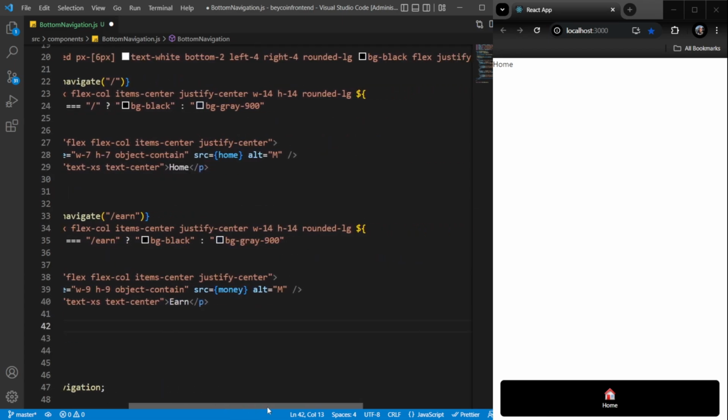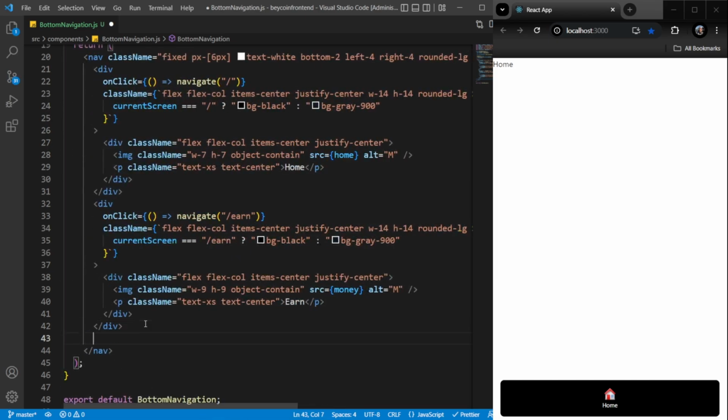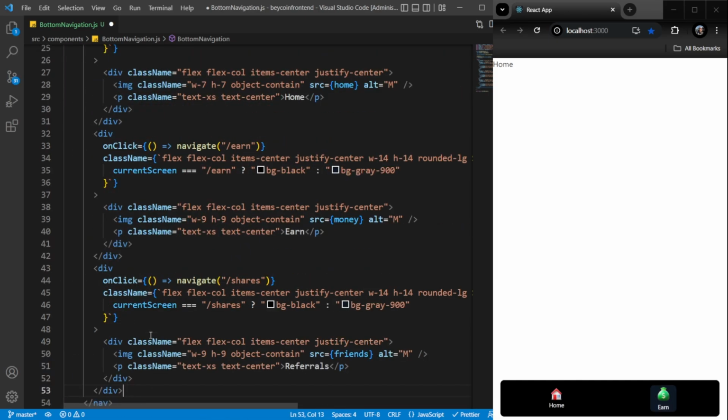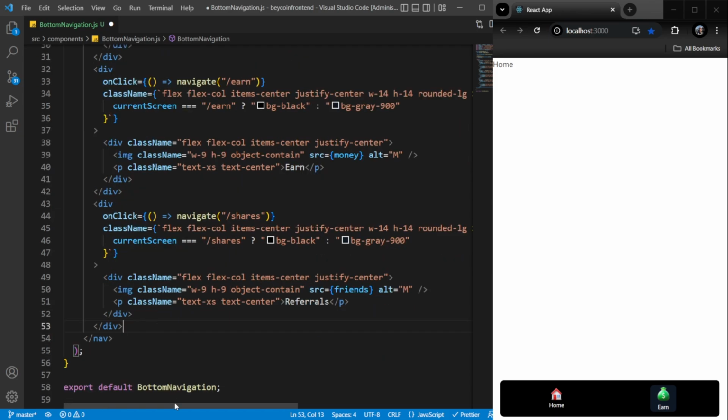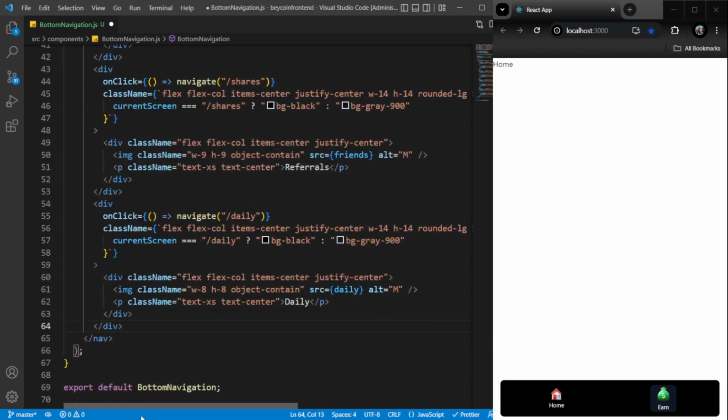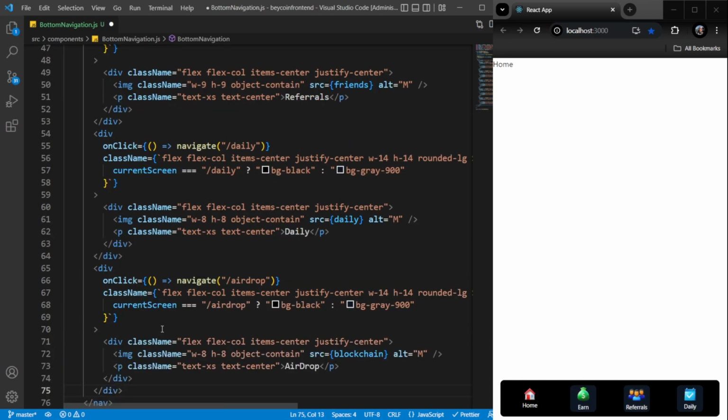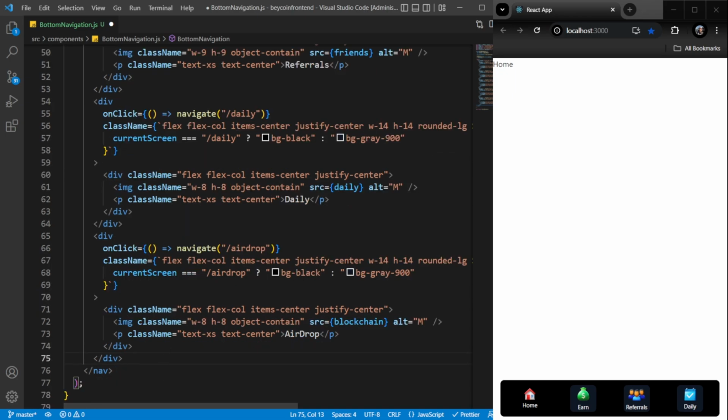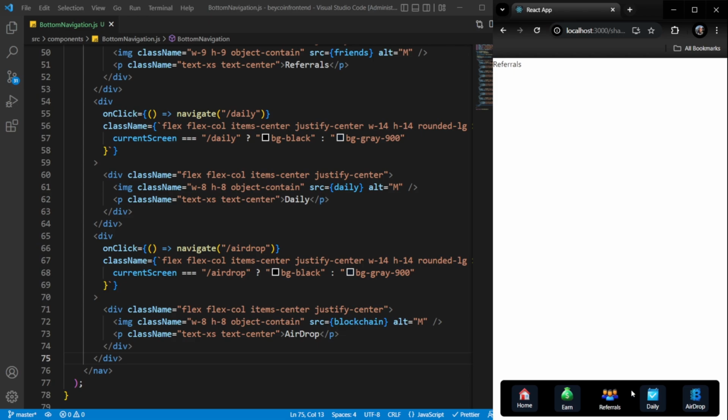Earn, referrals, daily, airdrop. It is working.